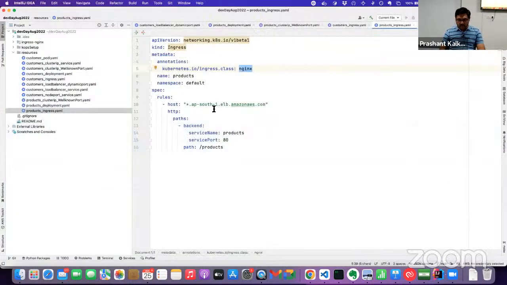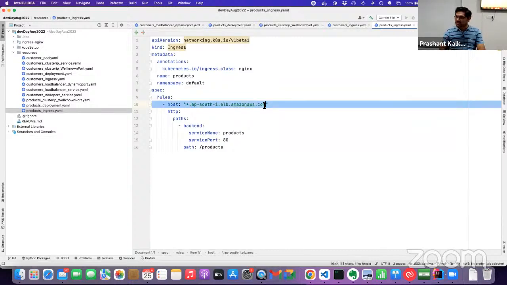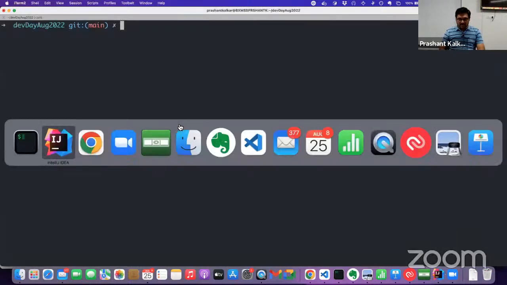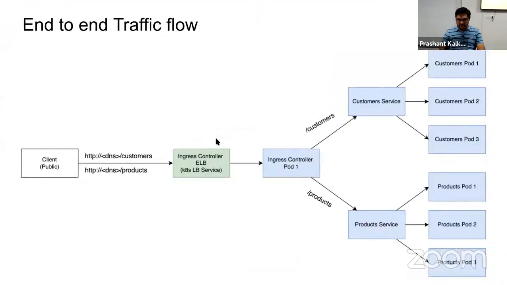Now, just one point: the reason I named it like this is because your load balancer DNS is essentially like this. This time we didn't do resolve or anything; we directly used that. The reason I use this hostname is because your load balancer essentially uses this, and this part is dynamic, so you can just use a wildcard for that. So that's how it is working end to end. That's the main thing.